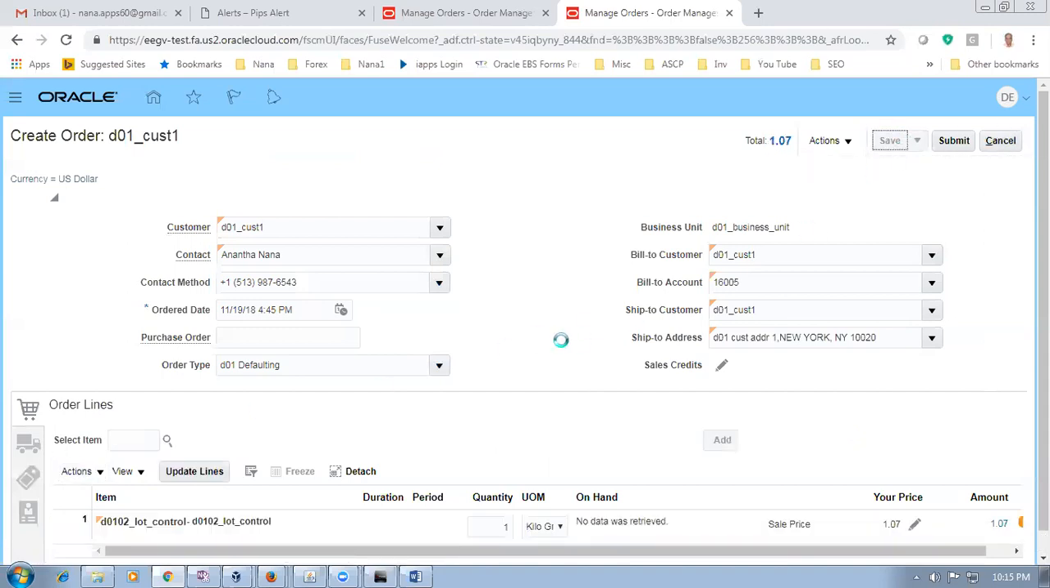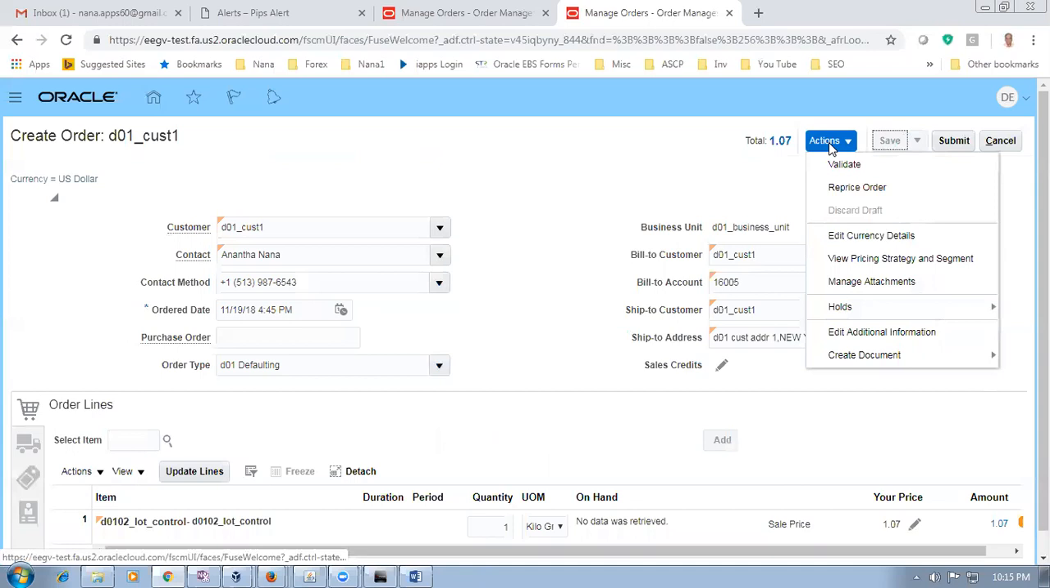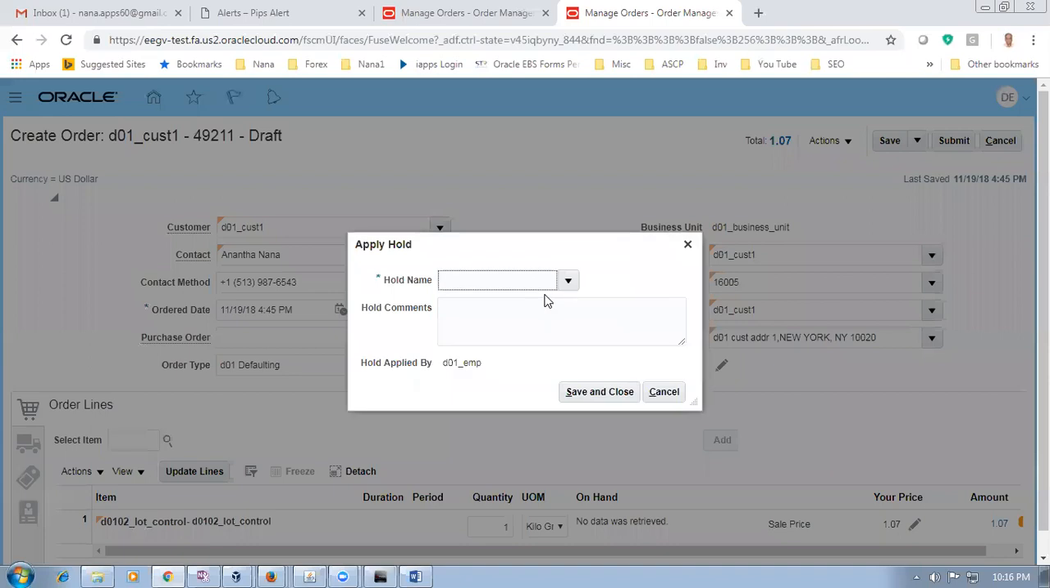And then let me apply hold here. So actions, holds is there now. Now see, apply hold. So holds is there, and then apply is possible here. In the draft also we can do it. See, holds apply. Just make an R&D on each and everything. You'll be able to understand the hold itself, what happens there. In the draft stage itself, we can apply it now.